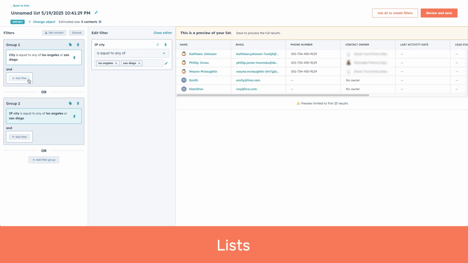Or if I want to filter them by their favorite beverage, I want to see all people who are in Los Angeles and whose favorite beverage is a latte, for example. I would be able to do that if those properties exist, and I can create as many refined filter groups as I'd like. And as a final step, I'm just going to name my list.